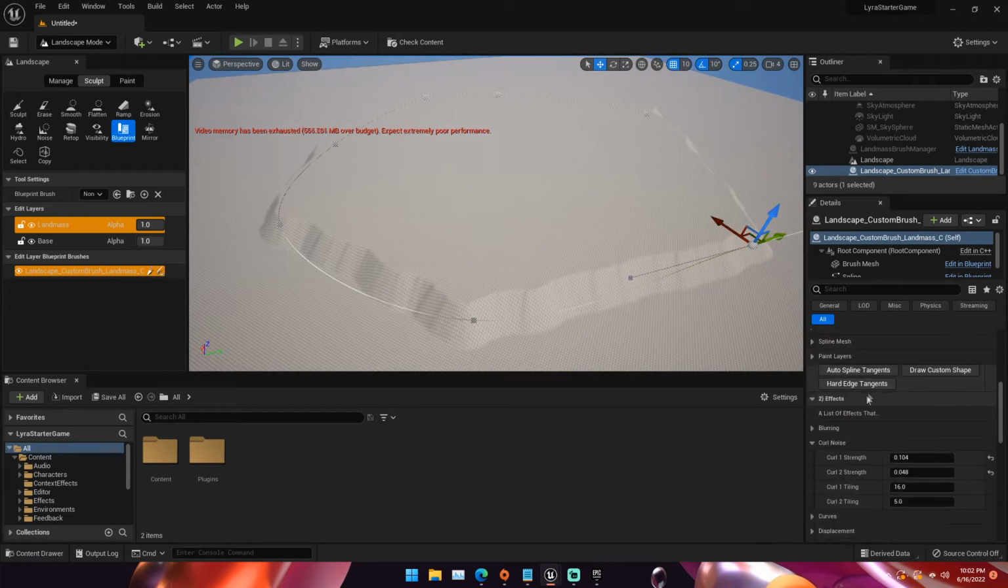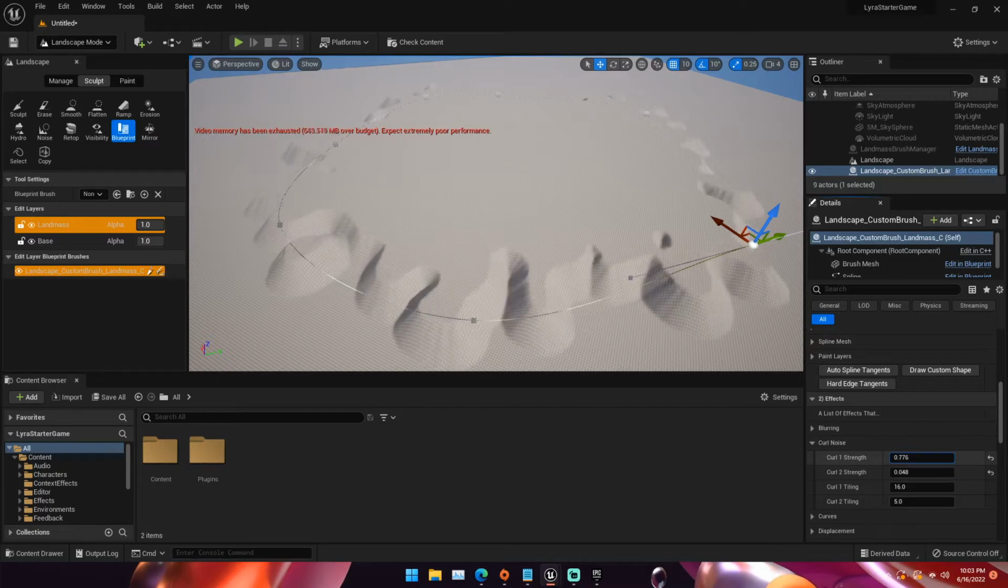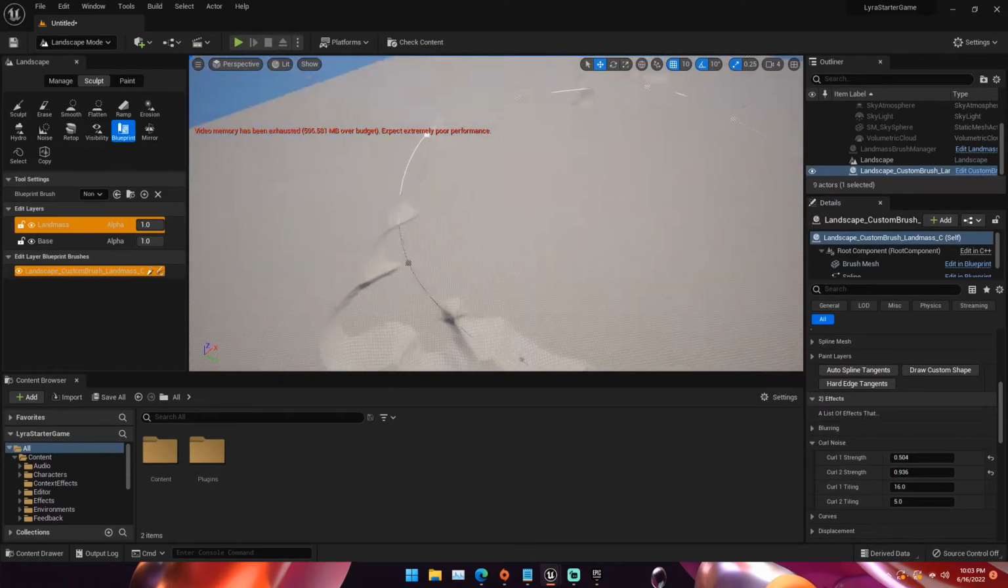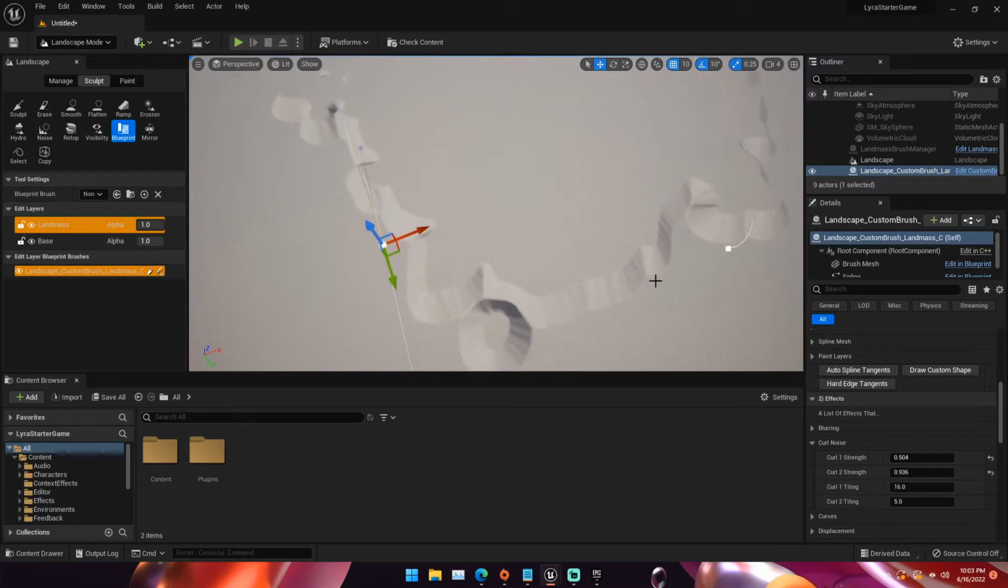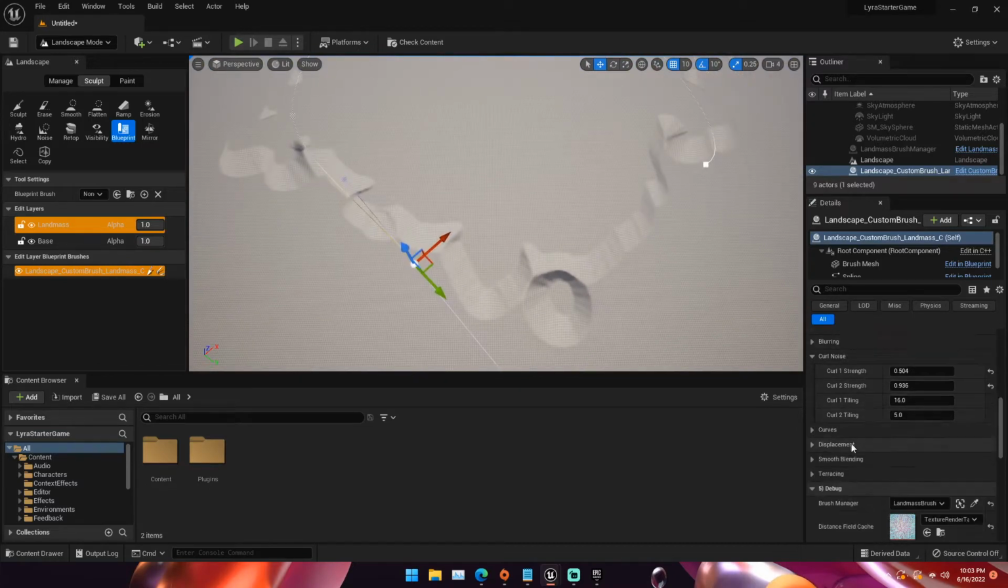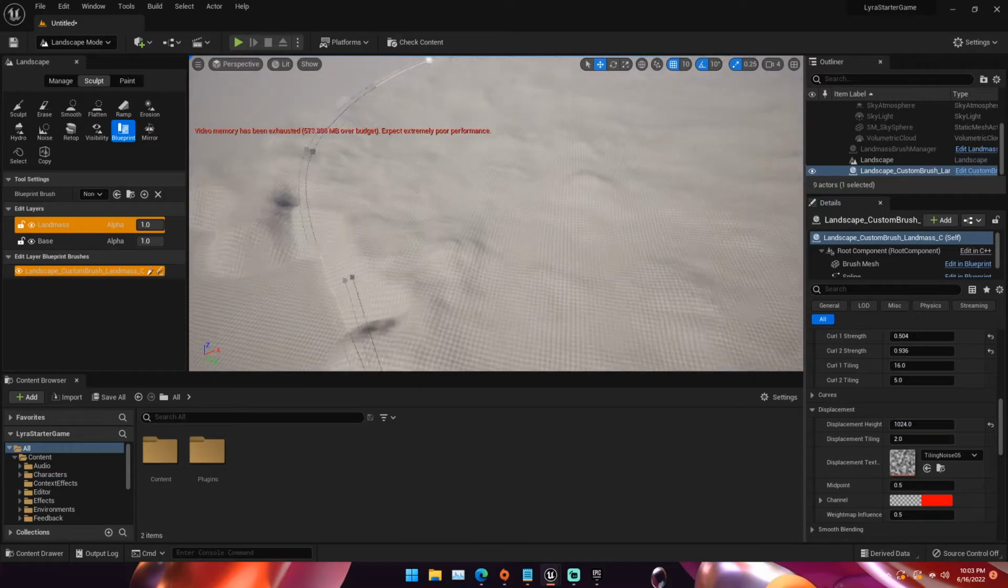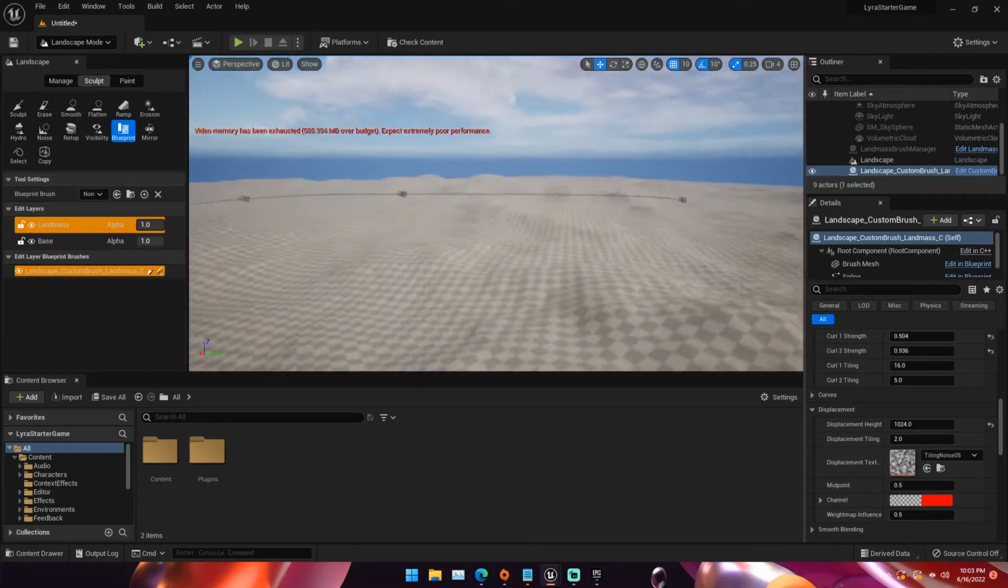And now we can go back into our effects tab, and we can just keep turning up these curls right here until we just have a cool looking shape. So something like that looks pretty good to me. Next thing we can do is go to our displacement. I'm going to turn the height to 1024 for now. And we can see that instantly adds a lot of variation in our ground.